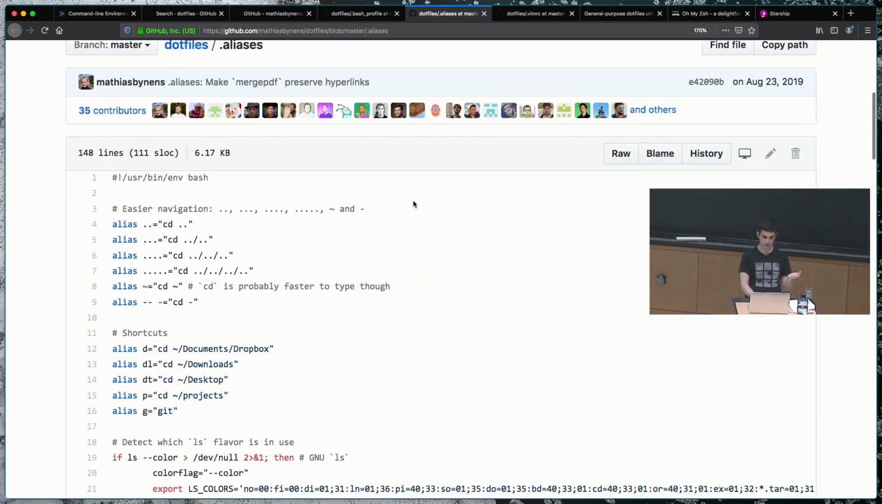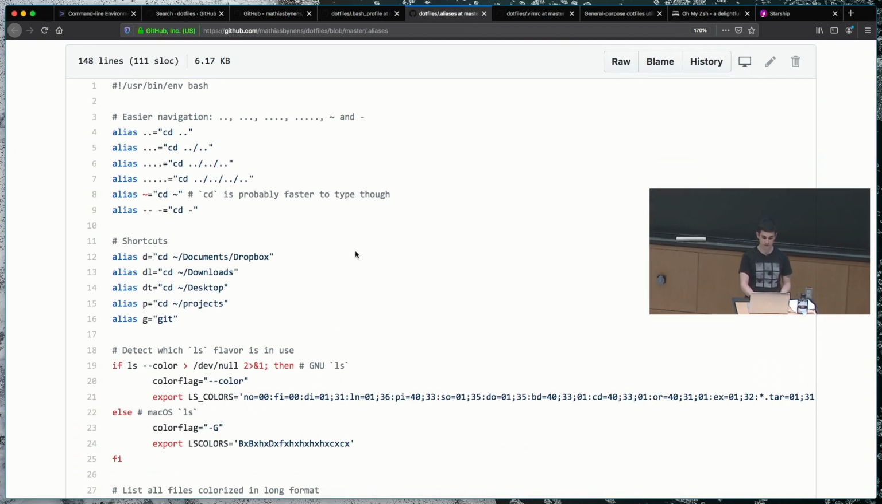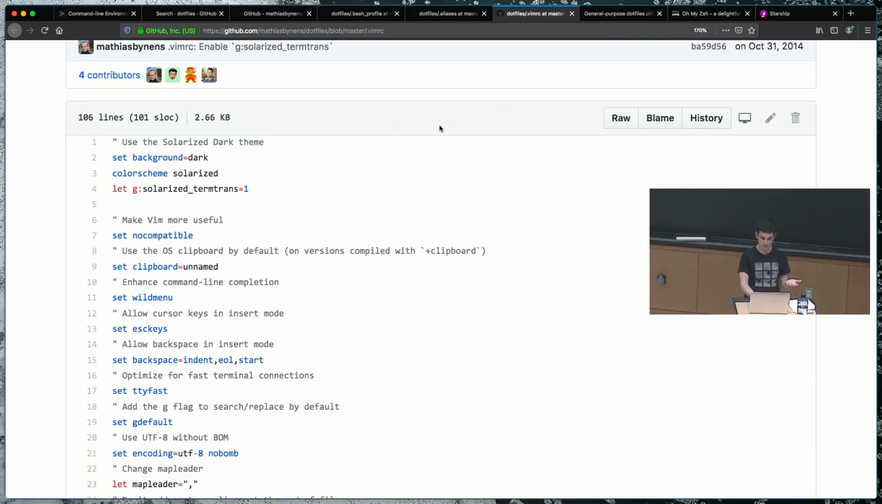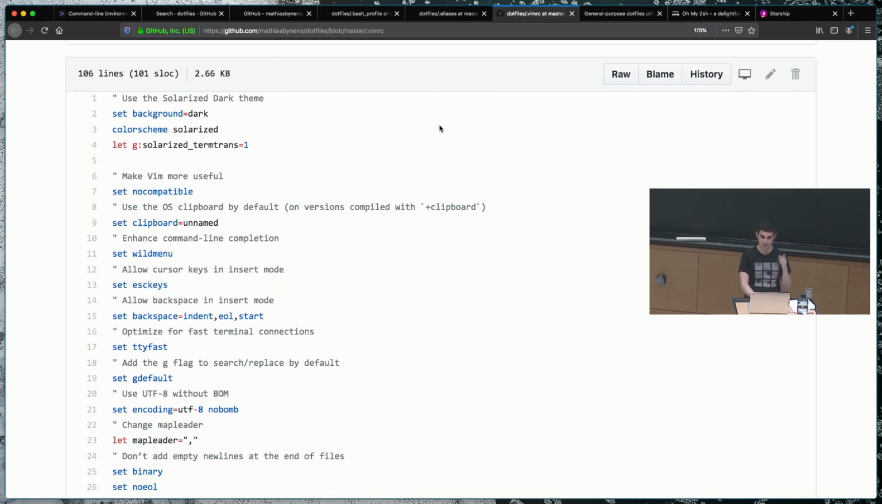Similarly, there are, for example, aliases. Here we can see a lot of aliases that this person is defining. For example, d for Dropbox, because that's just much shorter, g for git. The same goes, for example, with vimrc. It can be very informative going through this and trying to extract useful information. We do not recommend just getting one huge blob of this and copying it into your config files, because maybe things are prettier, but you might not really understand what is going on.